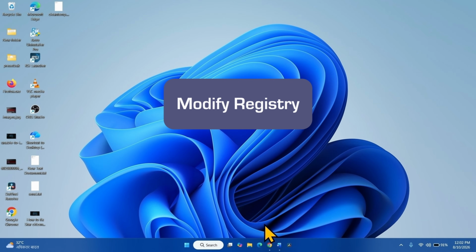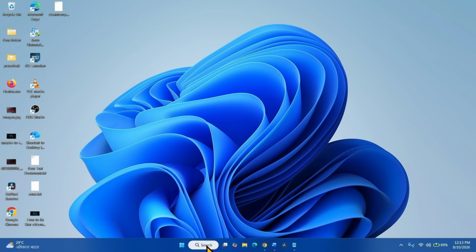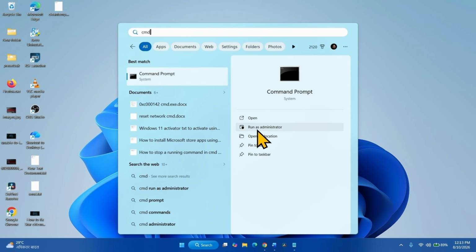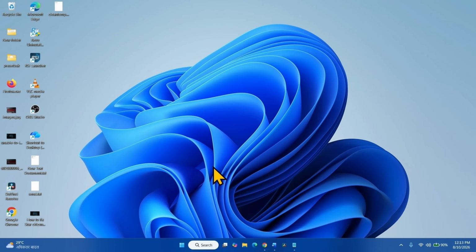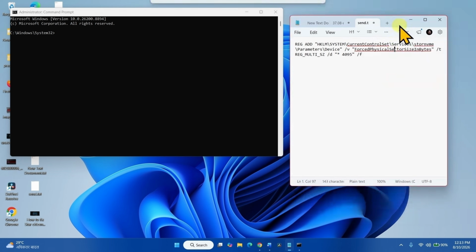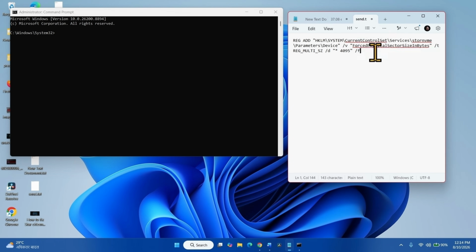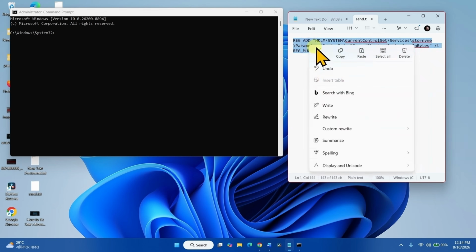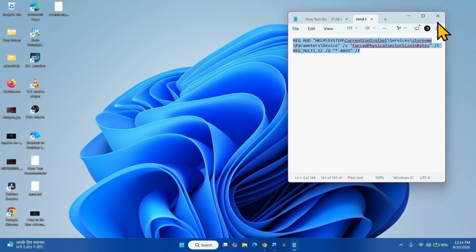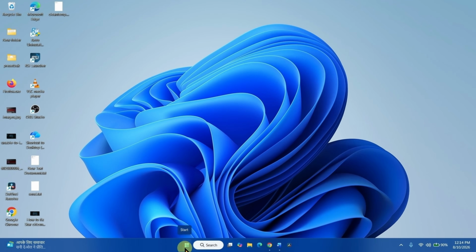The next step is to modify registry. For this, click on search, type cmd. For command prompt, click on run as administrator, select yes. Now go to the video description to get a command. Copy the command, paste into the command prompt and press enter. The output should be the operation completed successfully. Once completed, close the command prompt, close other running tasks and restart your computer.